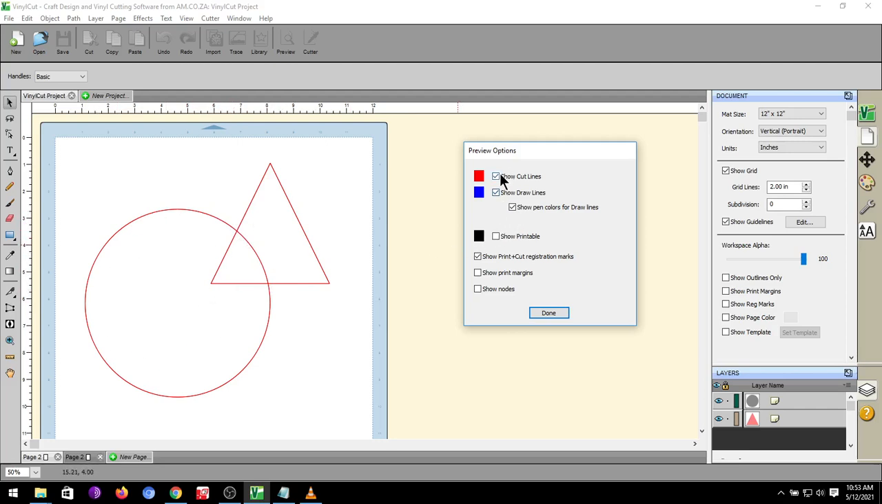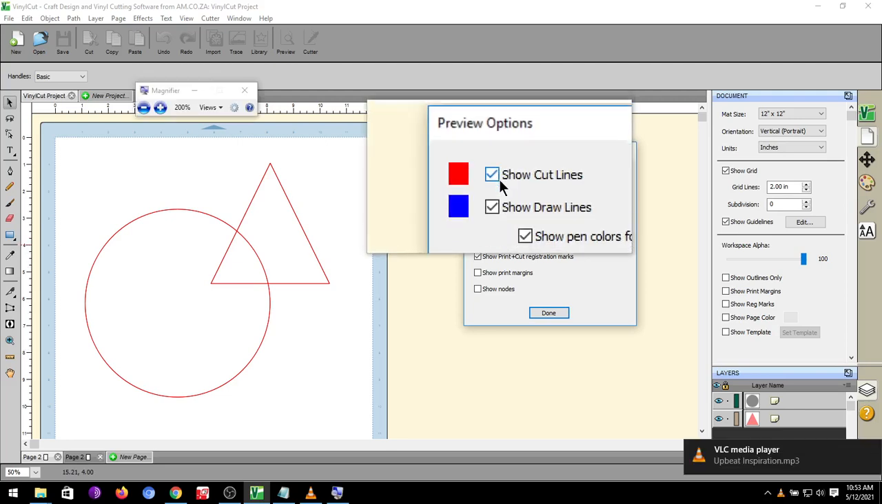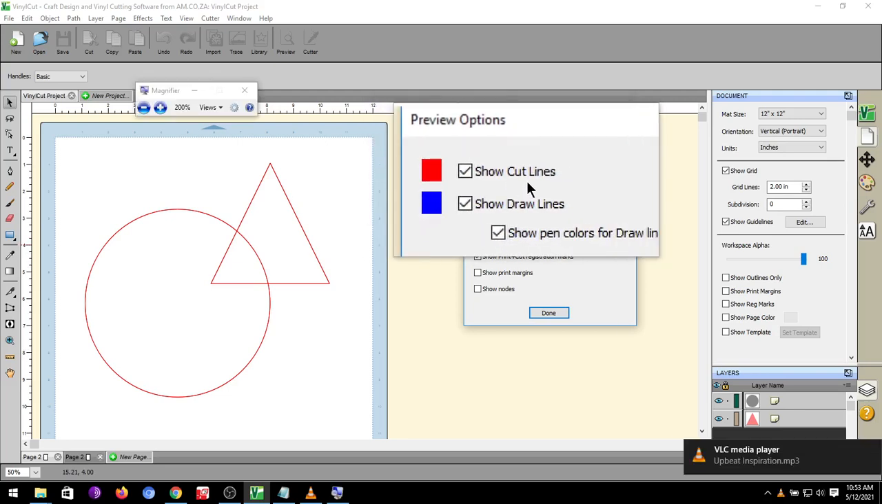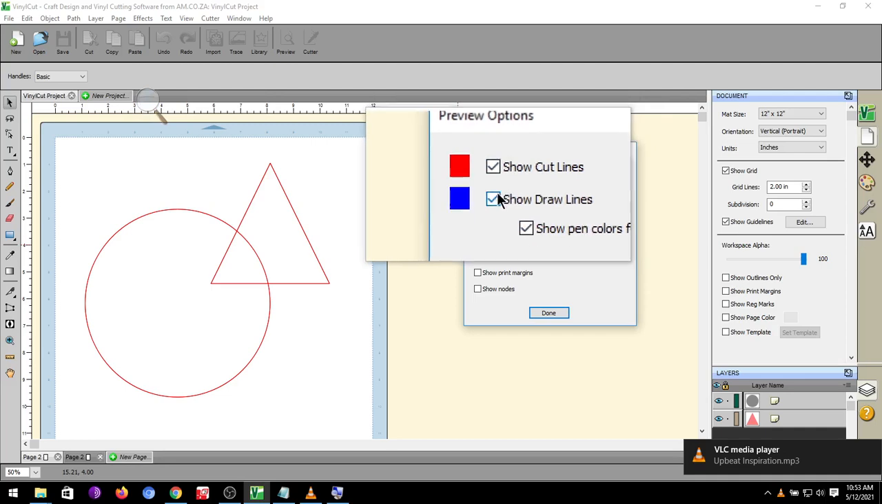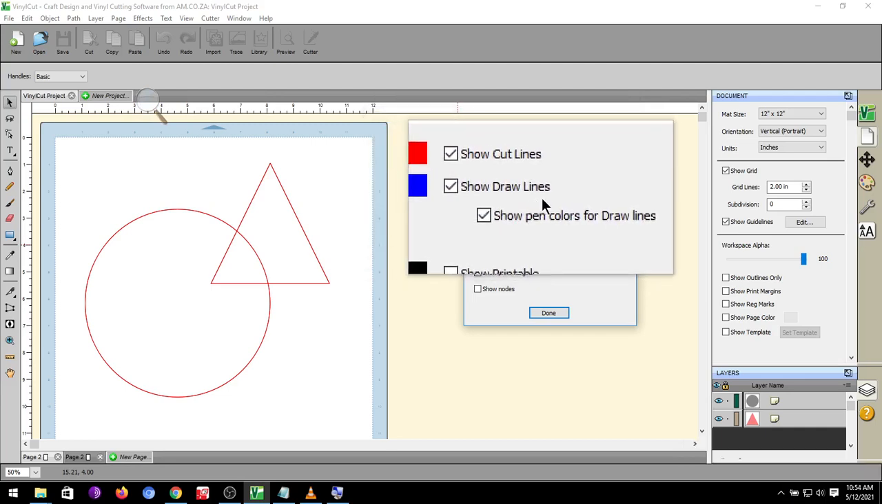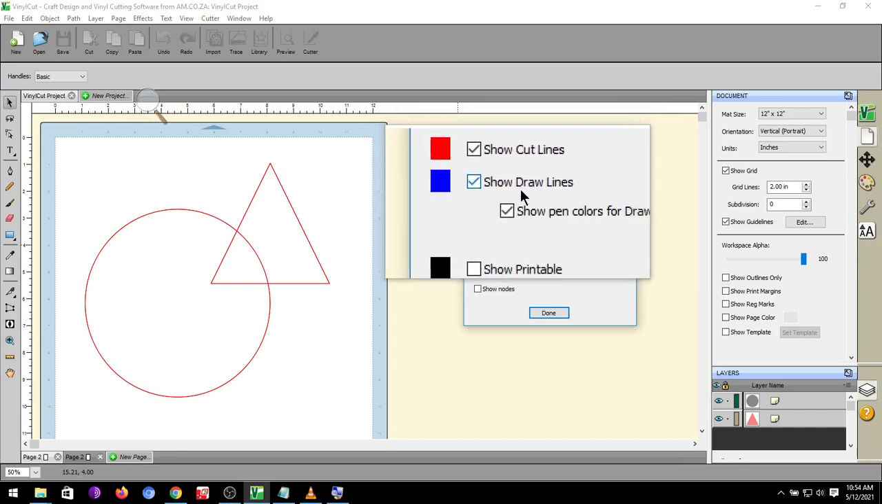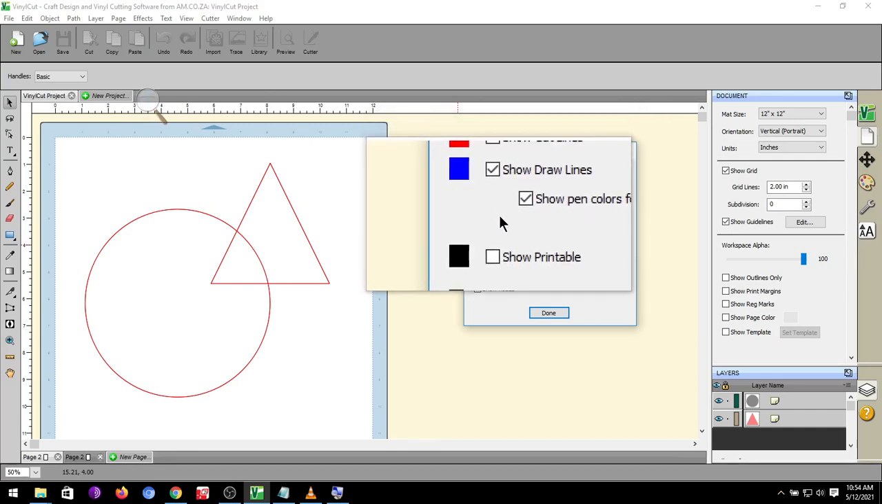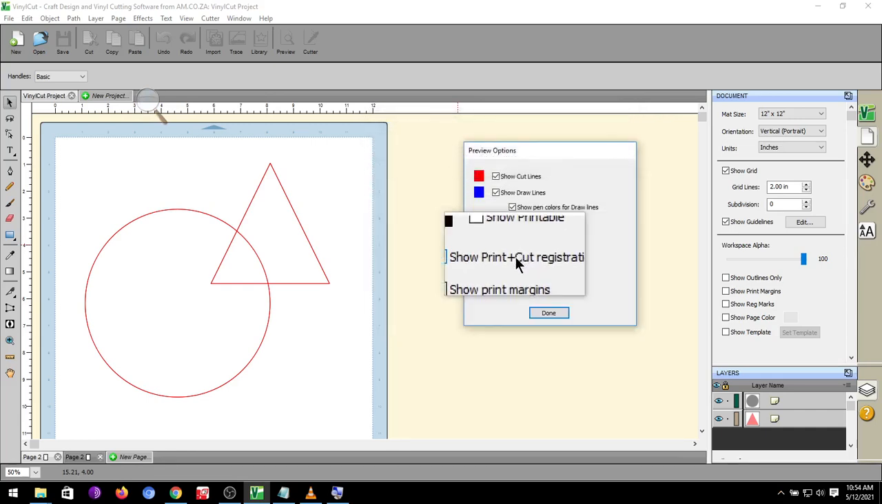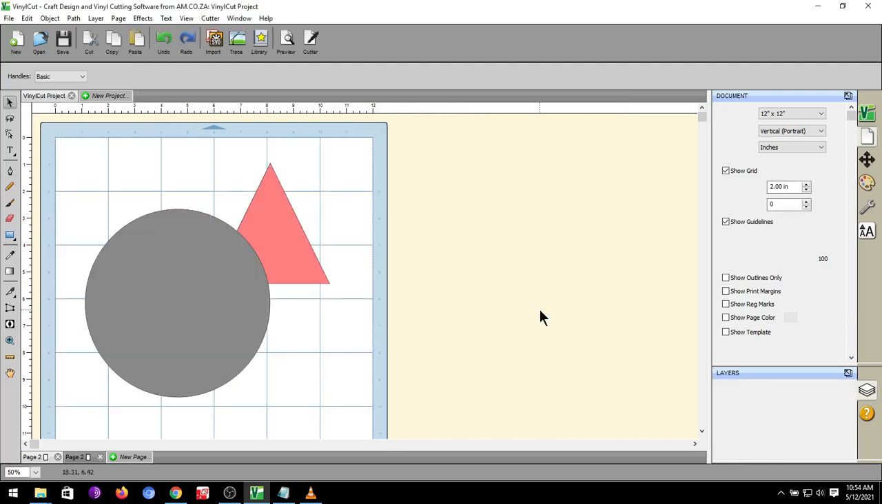So now under the preview options, we've got show cut lines and then show draw lines. This is nice sometimes with paths and stuff like that, so stuff is not going to be cut. And then the rest here we'll be covering soon.